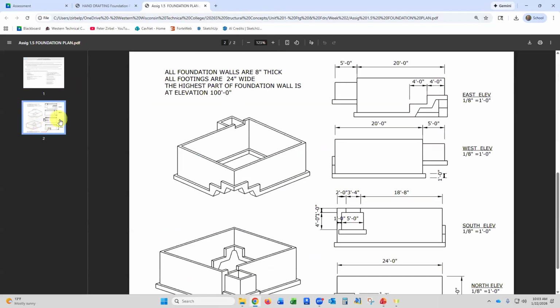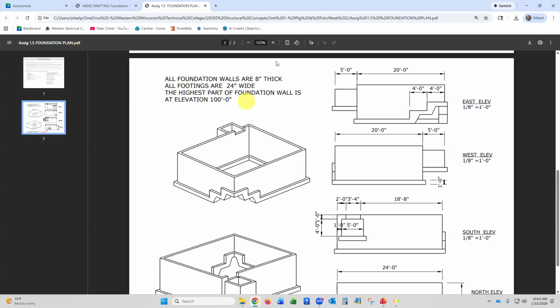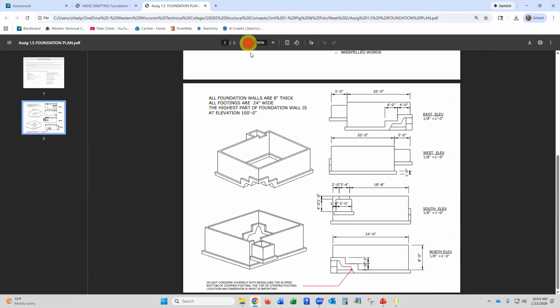So, I'll show you the second page first. Not only is this going to grade you, it's to stretch your mind to do a footing and foundation plan. It's to stretch your mind to see something and not just copy it, but have to come up with a plan when I'm not giving you a plan.